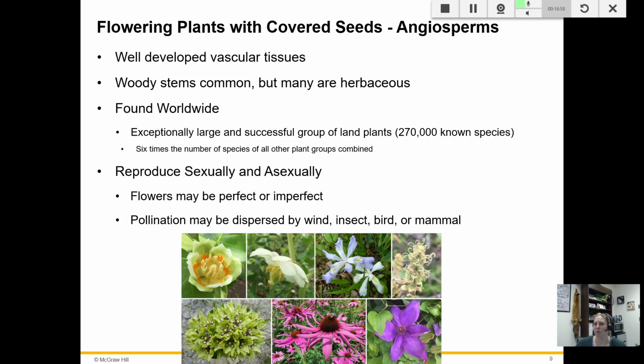Some of them will self-fertilize, like Mendel's peas that we learned about, where they do their cross-pollination to themselves. Some of them will be pollinated by wind, insects, birds, or mammals. Some of them have separate sexes of the flowers, and some of them have flowers that have both sexes in one. A lot of them produce the different fruits, and most of our food plants are actually angiosperms.